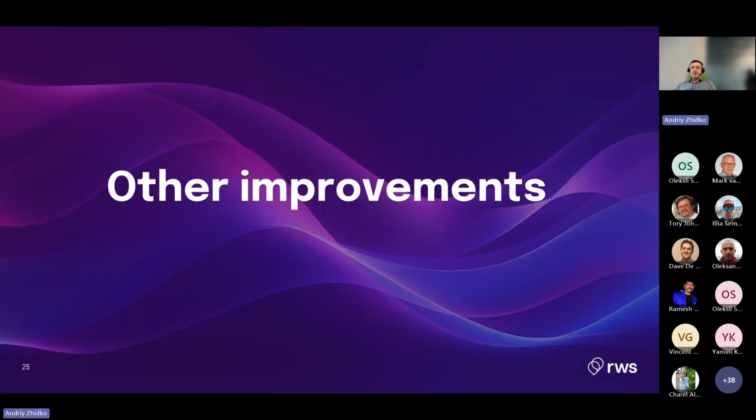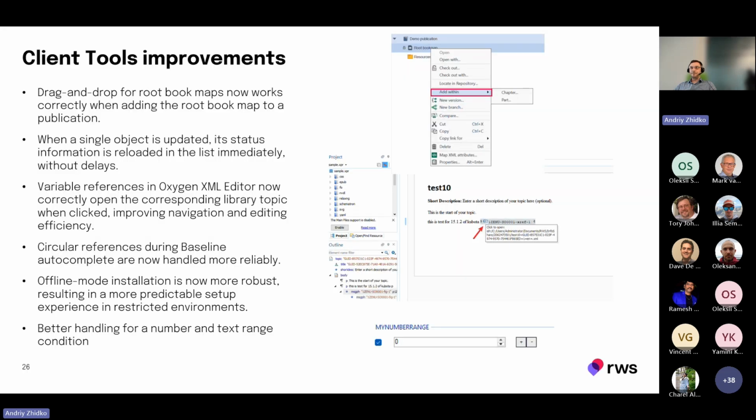Let's continue with other improvements for client tools. This release brings a series of fixes and enhancements that improves the performance, reliability, and usability of Publication Manager. So drag and drop for root bookmaps now works correctly, and when adding the root bookmap to the publication, the end user can continue adding document objects inside it.